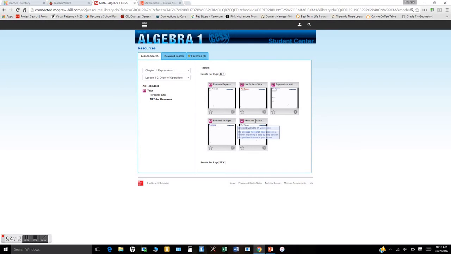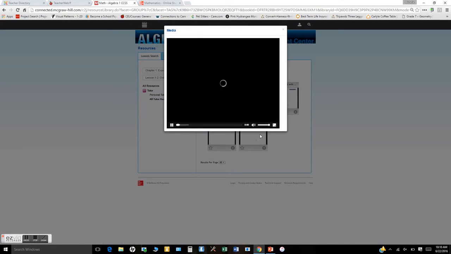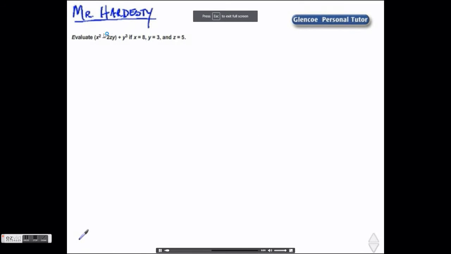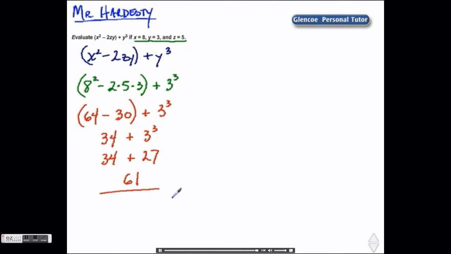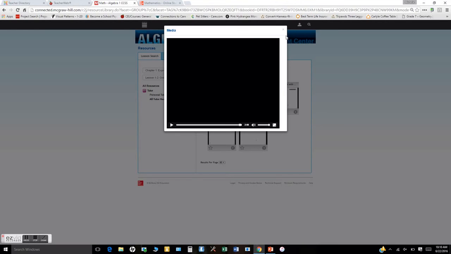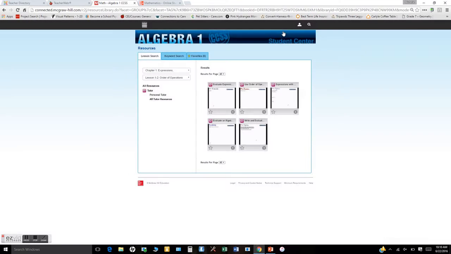If you hover, it'll tell you what it's on. So this one is writing and evaluating expressions. This one is evaluating expression. Let's just click on this one, open. And see one more time, if you're plugging and chugging here, you don't have to listen to Mr. Hardesty. You can just drag Mr. Hardesty doing the problem and go, oh, I get it, I'm done. Escape. Okay, going back to all resources.